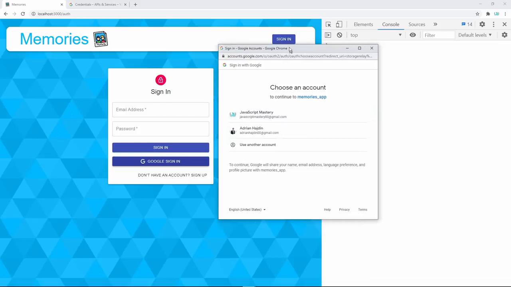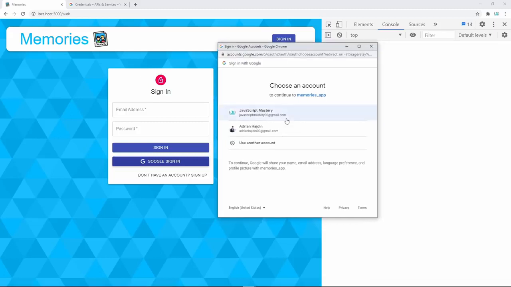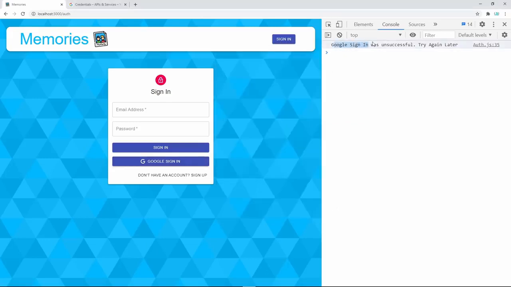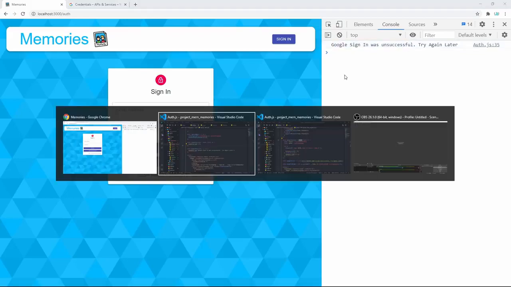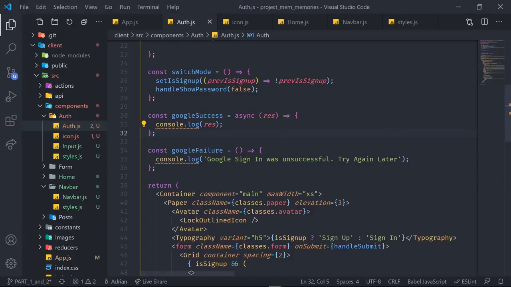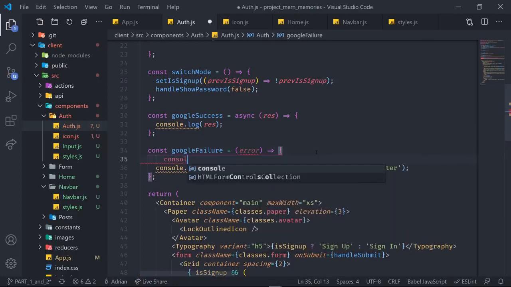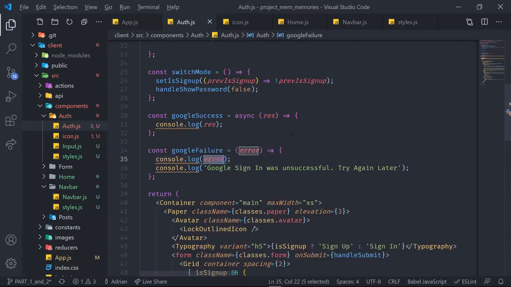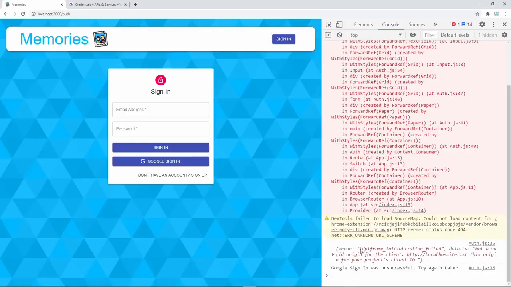This is crazy because we didn't code any of this. Google automatically gave us this window. So now I'll try to log in with JavaScript Mastery. And take a look at that. We got Google sign in was unsuccessful, not as I supposed it to be. But that's normal, errors happen. So along with this console log Google sign in was unsuccessful, I'll also try to console log the error. So inside of here, we can console log error. Okay, we got an error right there.